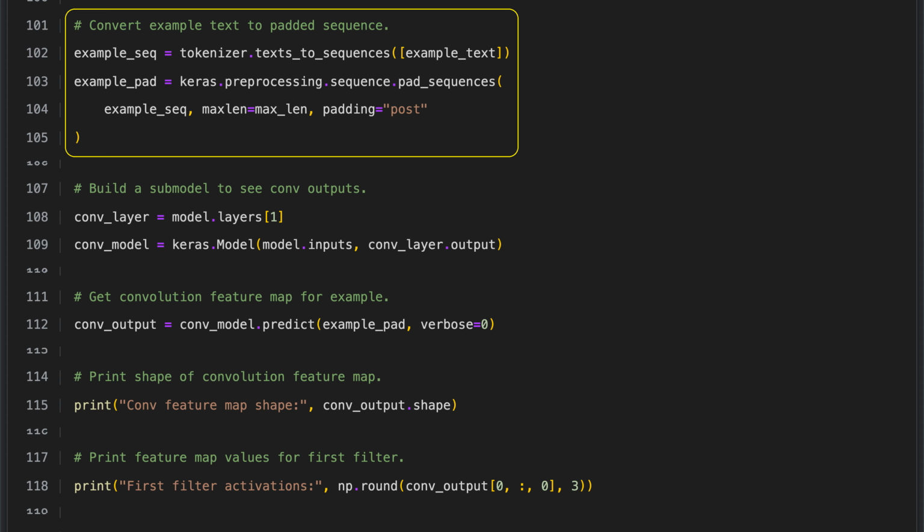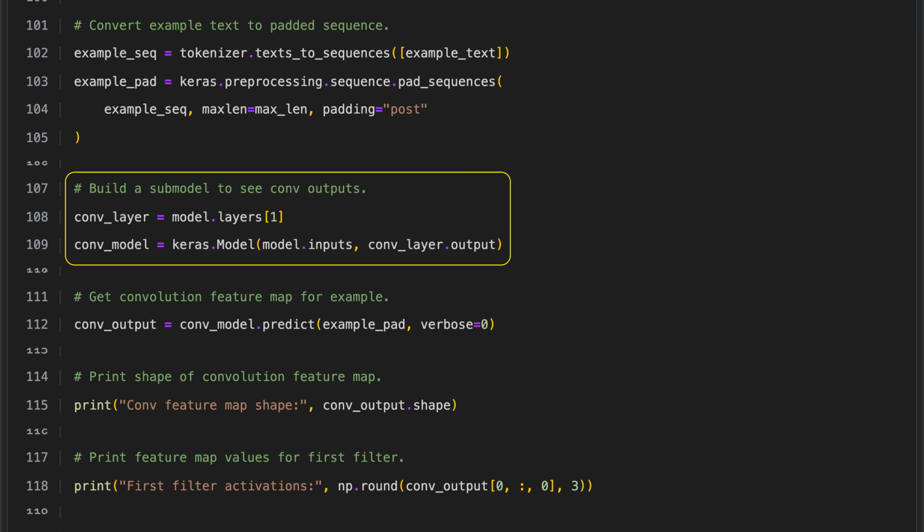To examine the outputs of a convolutional layer, we first locate that specific layer in the model, such as the second layer. We then build a new Keras model that keeps the same inputs as the original, but uses the convolutional layer's outputs. This setup lets us view the intermediate feature maps created by the convolution operation. By inspecting these feature maps, we gain insight into how the model processes and transforms the input data at that stage.